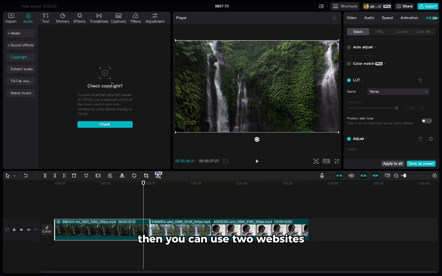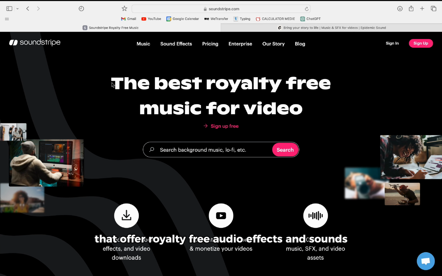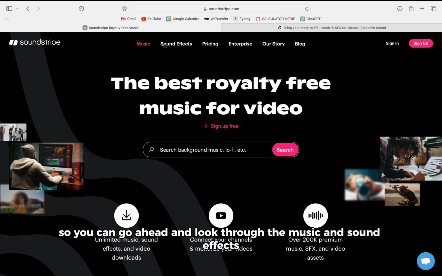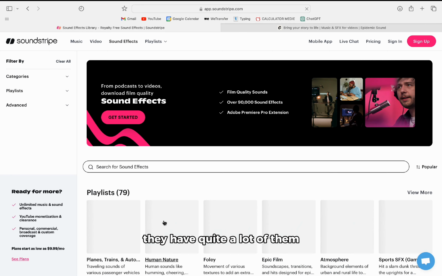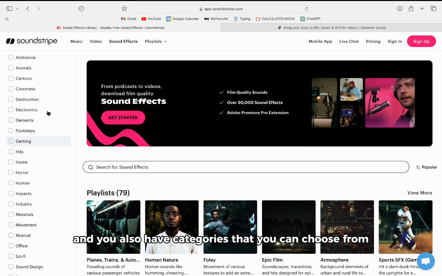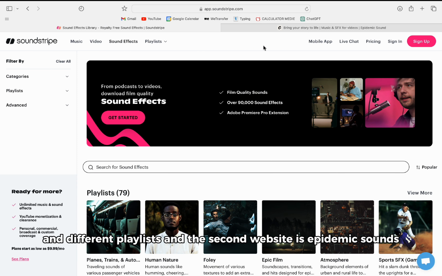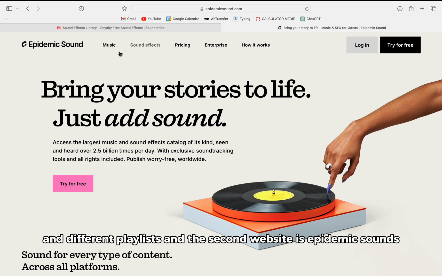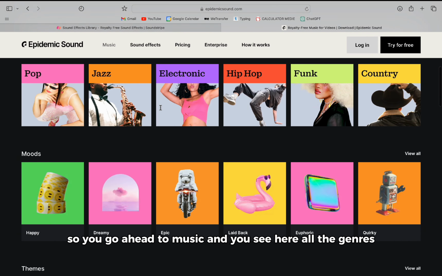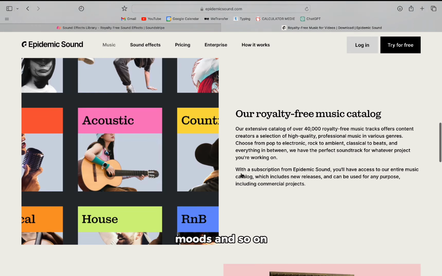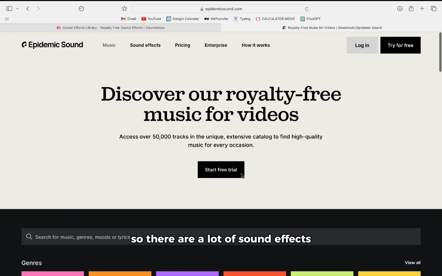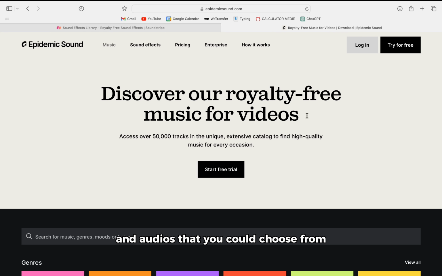Then you can use two websites that offer royalty-free audio effects and sounds. So the first one is Soundstripe. So you can go ahead and look through the music and the sound effects. They have quite a lot of them, and you also have categories that you can choose from and different playlists. And the second website is Epidemic Sounds, and also you have music and sound effects. So you go ahead to music and you see here all the genres, moods, and so on. So there are a lot of sound effects and audios that you can choose from.